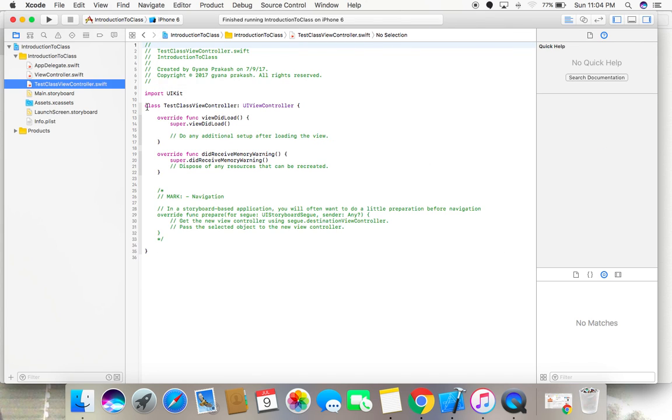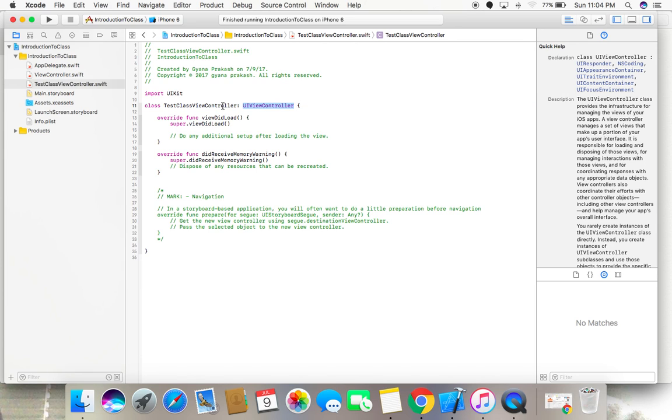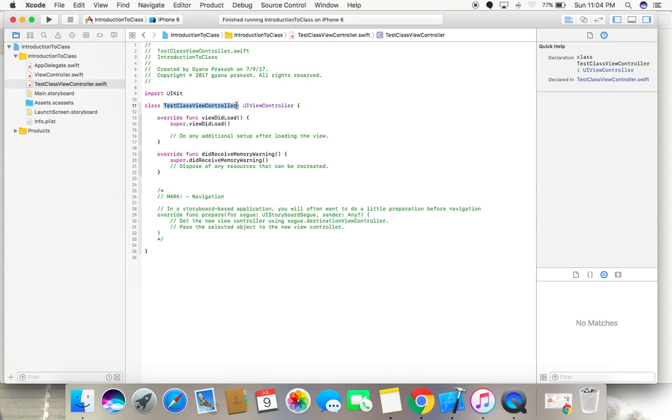See my TestClassViewController, and I told that class how to create a class name, and its superclass. It's inherited from UIViewController, so it will contain all the properties of my UIViewController. Now my class is created. I didn't create any memory. I didn't create any instance of this class, and I didn't initialize it. So that means my class is created, but its physical memory is not created.